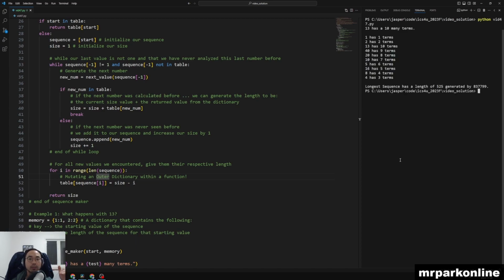I have separated the output of my program into two parts. It's going to say that 13 has 10 terms. As we calculated for 13, we can say that 13 has 10, and after 13, it generated 40. So 40 is going to have 9 terms. And this is where the magic is coming from. As i increases, I'm able to subtract values from my size to get the proper length of all these sequences.